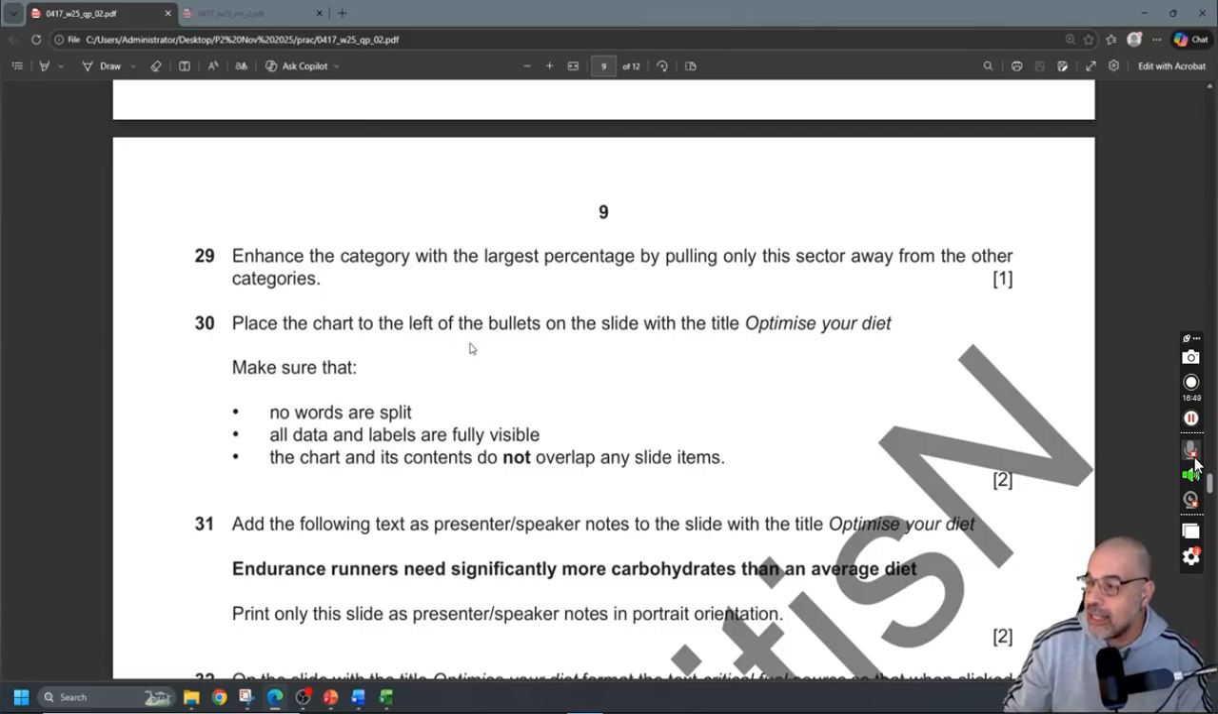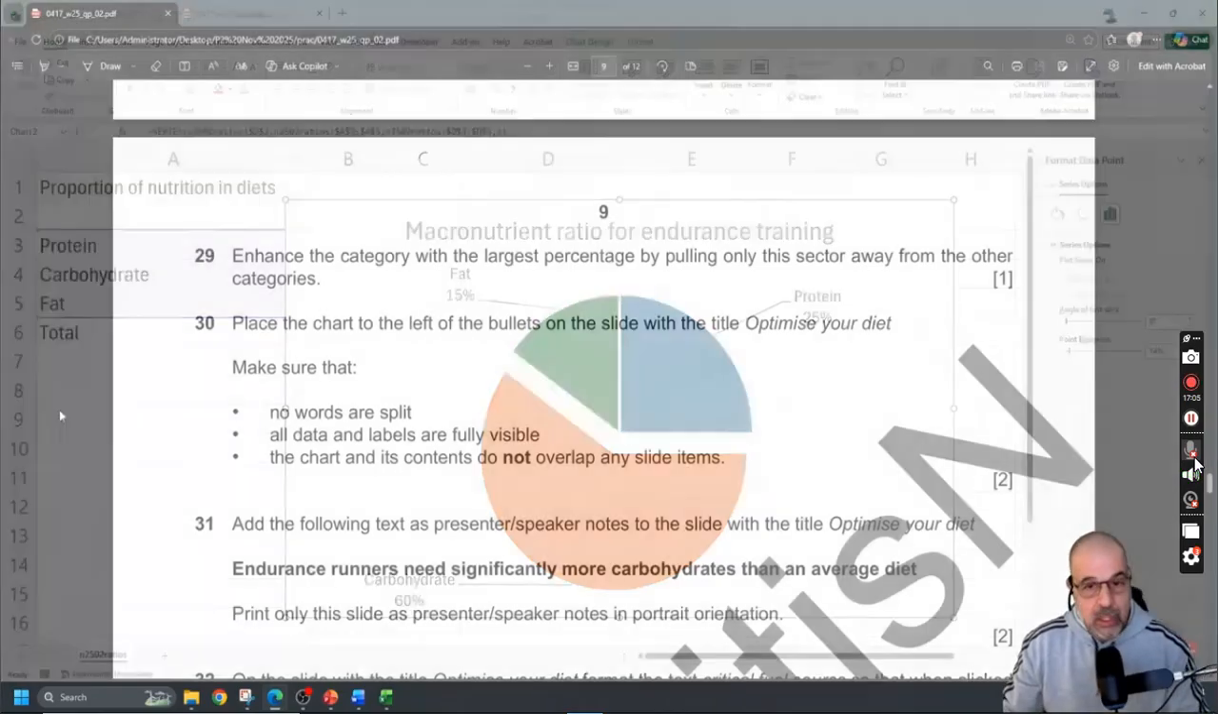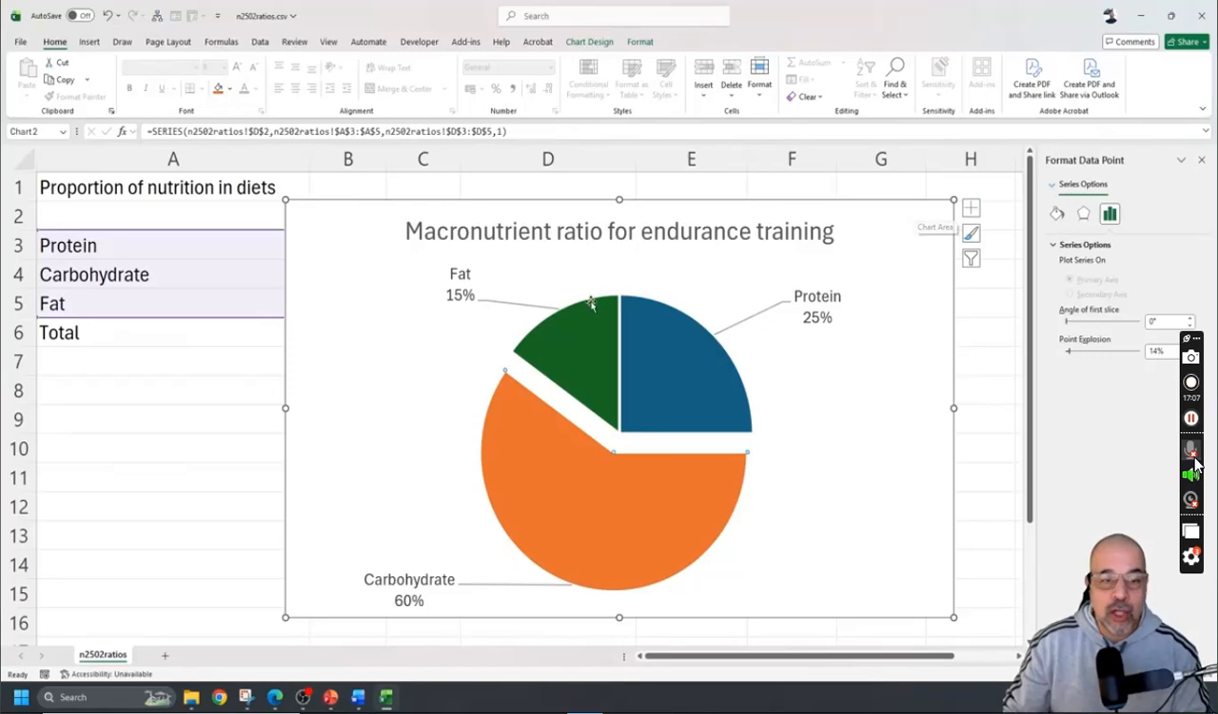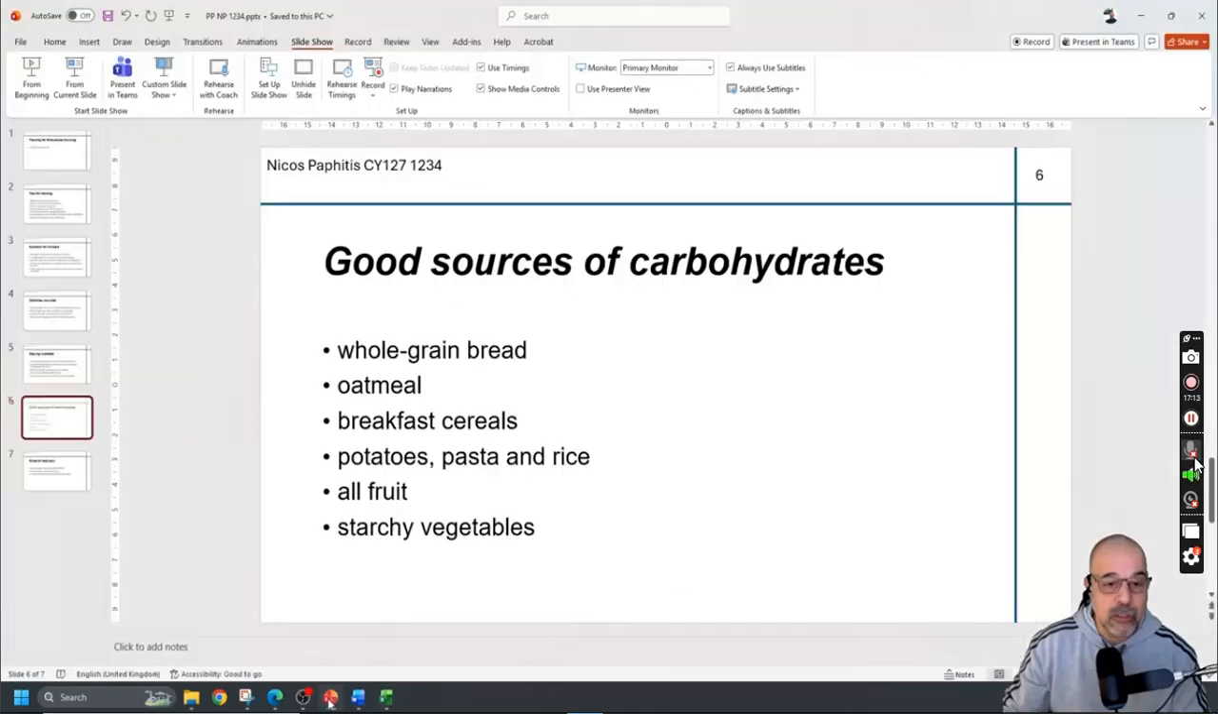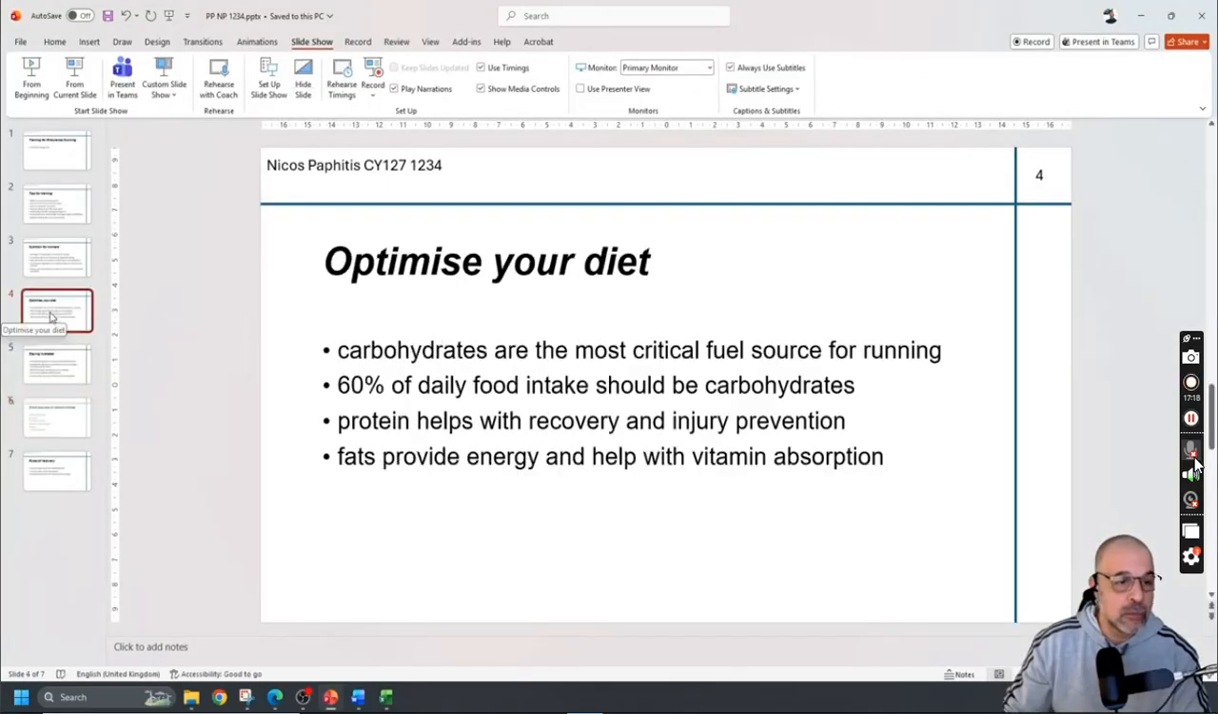Place the chart to the left of the bullets on the slide with the title Optimize Your Diet. Make sure that no words are split, all data and labels are fully visible, the chart and its contents do not overlap any slide items. So I'm just going to click on the chart here to make sure it's selected. Use Control-C on my keyboard. Go back to the PowerPoint. Find the PowerPoint which says Optimize Your Diet.